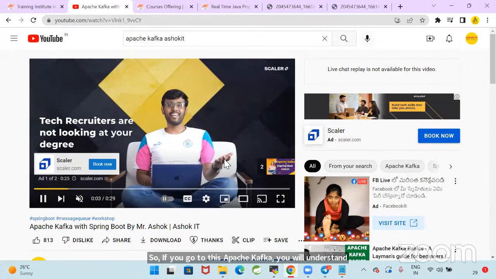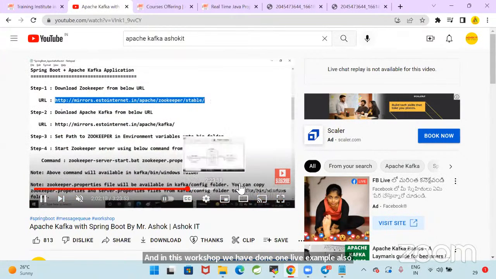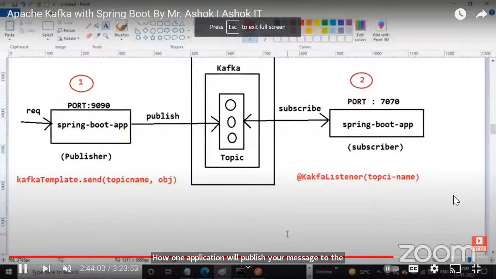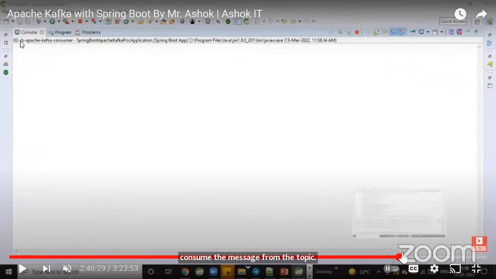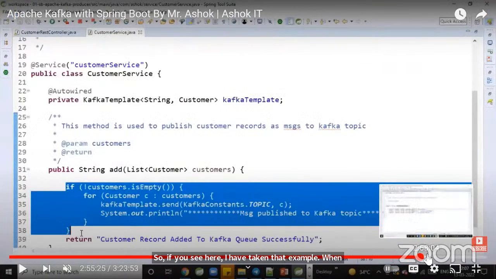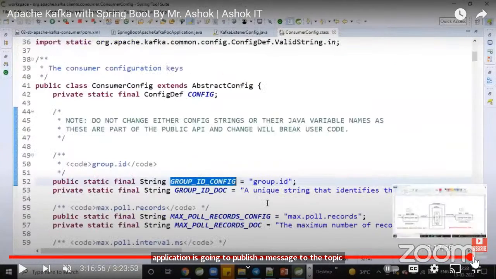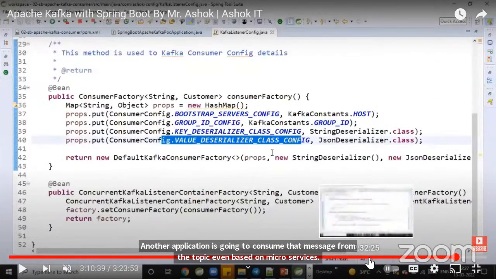In this workshop, we have done one live example also: how one application publishes a message to the Kafka topic and how another application consumes the message from the topic. One application publishes a message to the topic, and another application consumes that message from the topic. We build event-based microservices by using Apache Kafka.